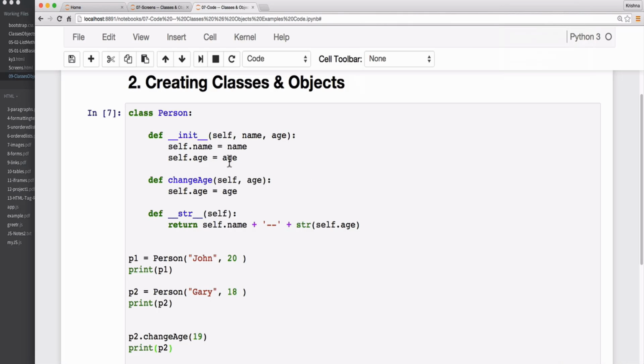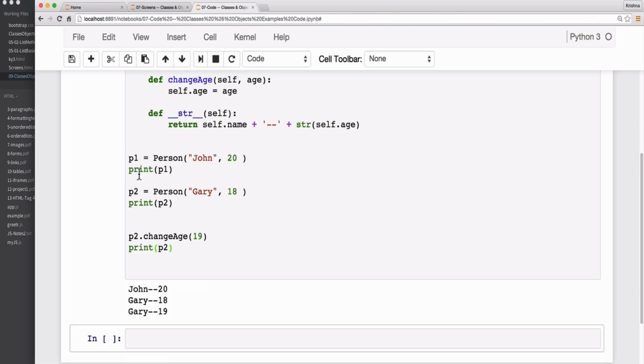Here, the name and age are object variables. Object variables are visible only to their objects. For example, here we created two objects, P1 and P2. P1 doesn't know the age of P2, and similarly P2 doesn't know the age of P1, because these are not shared variables. Only the objects can access these variables, whereas class variables are shared by all the objects of the class.